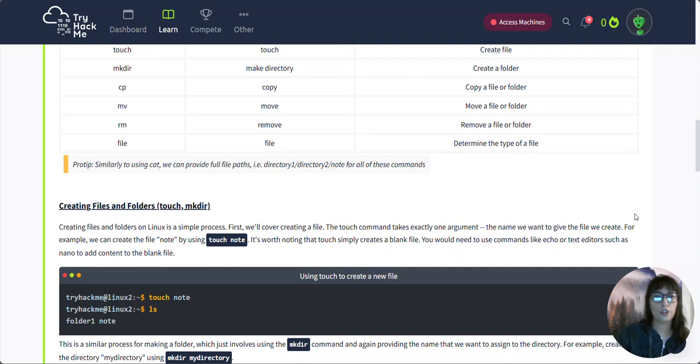Creating files and folders, such as touch and mkdir. Creating files and folders on Linux is a simple process. First, we'll cover creating a file. The touch command takes exactly one argument, the name we want to give the file we create. For example, we can create the file note by using touch note. It's worth noting that touch simply creates a blank file. You would need to use commands like echo or text editors such as nano to add content to the blank file.